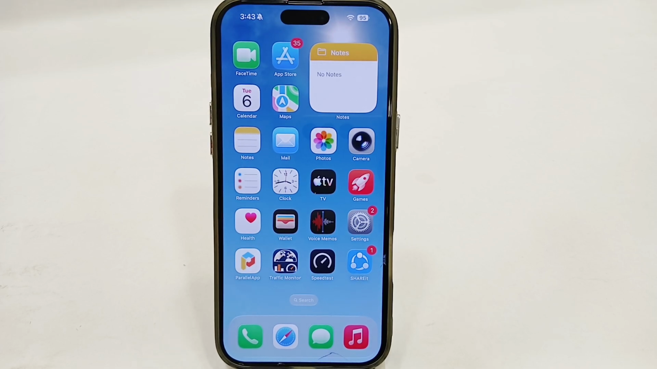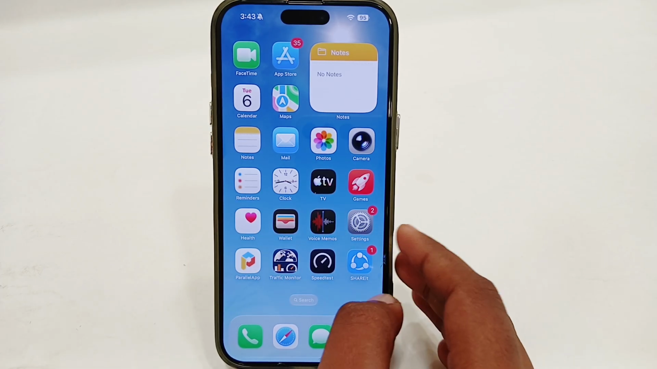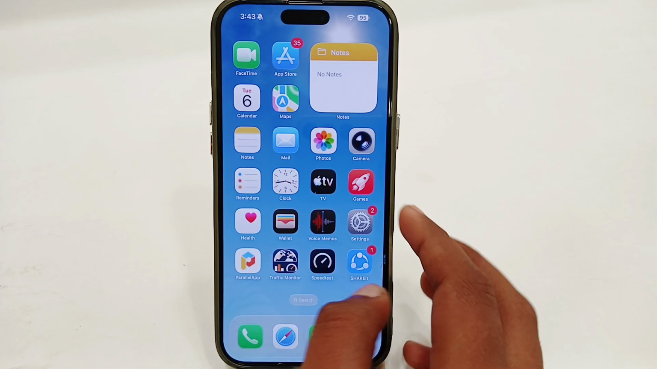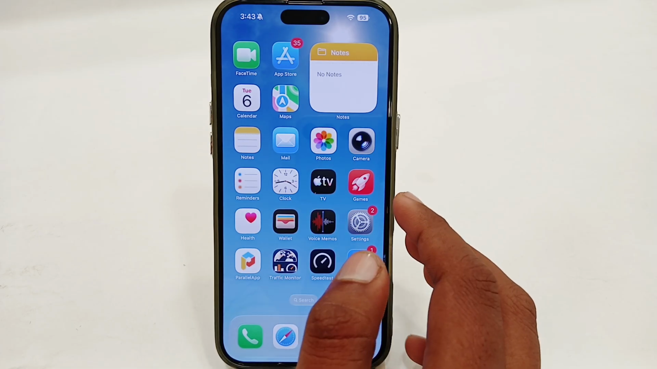Hey guys, today I'm going to tell you how to change App Store country on iPhone. If you're using any iPhone and you want to change the country in your App Store, let's see how you can do that. You just have to check for some settings to prevent any kind of issue when changing your country or region in App Store.